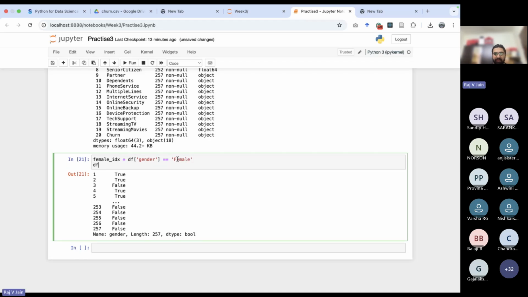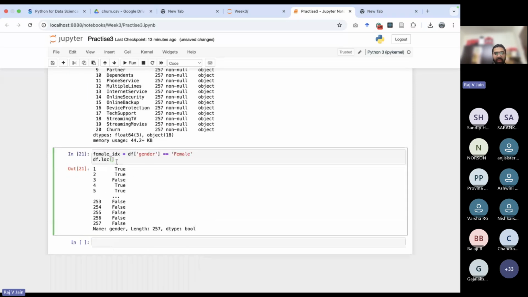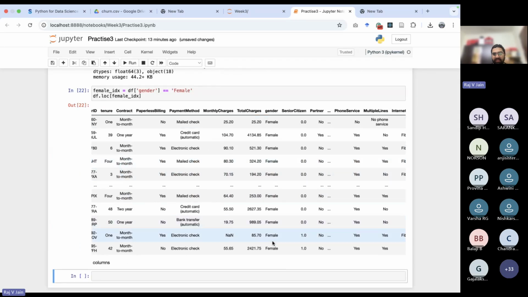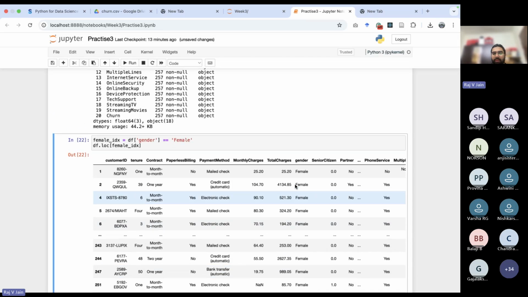And then df.loc, again same idea. We did .loc previously also. We can do .loc again and say female index, right? So if you see that, we're getting all the female entries here. And we have 124 female entries. Go ahead. Got it, sir. Thank you, sir.